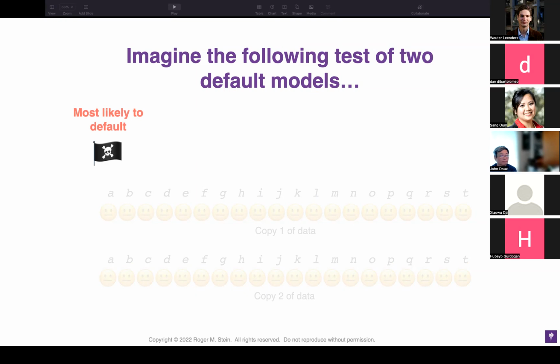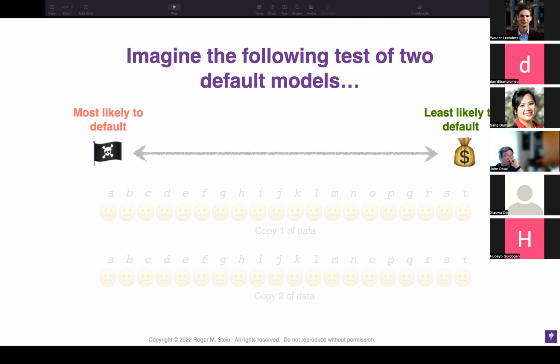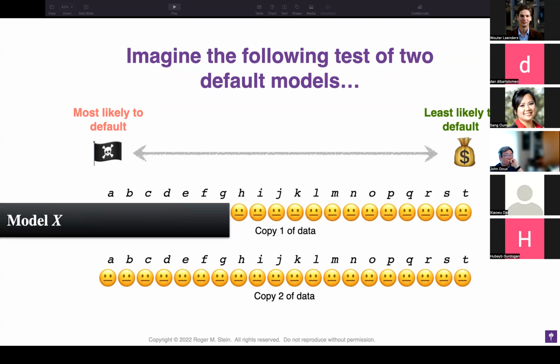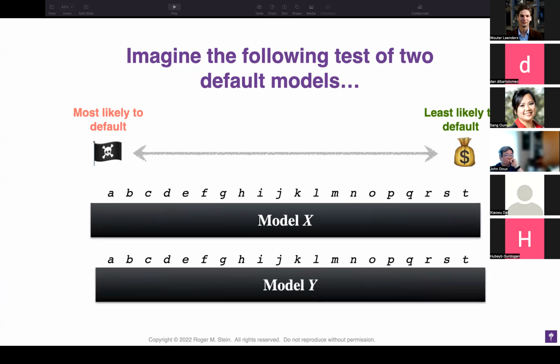If I were to do that, on one side I would have the most likely to default, and on the other side I'd have the least likely to default. Everything else will be somewhere in the middle, right? So let's go back now. I'm going to take my two models, model X and model Y, with identical data. These are all the same borrowers. Then I'll score all those borrowers with my model. Score everything with model X, then score everything with model Y. Let's say I do that, and then I sort by the scores.